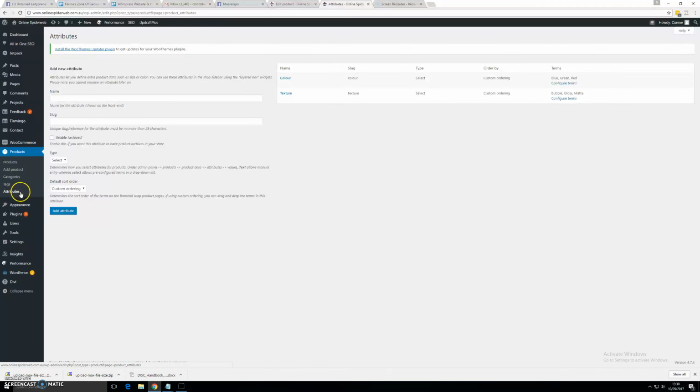So the first thing you do is go into your products section and where it says attributes. And as you can see, I've already set up two attributes, one being color and the other being texture. And in each attribute, you then set your terms. So for example, with the color, I've got blue, green, and red, and then some different textures in here.